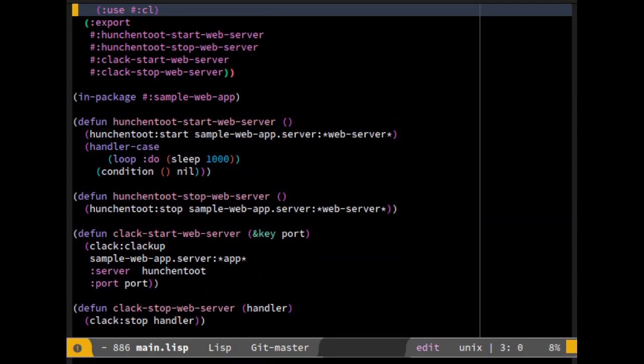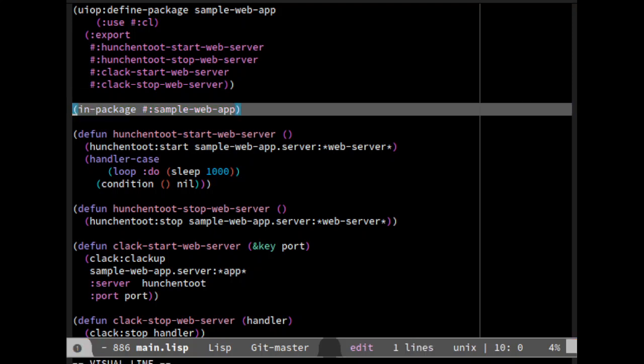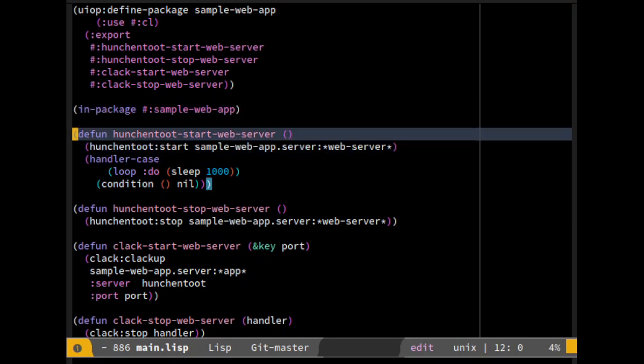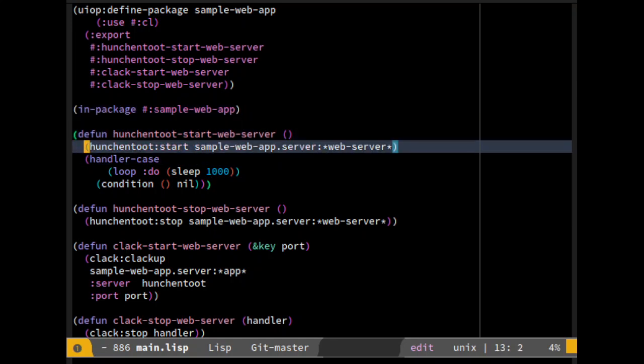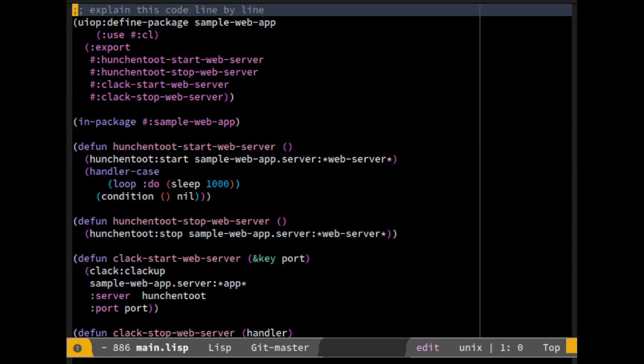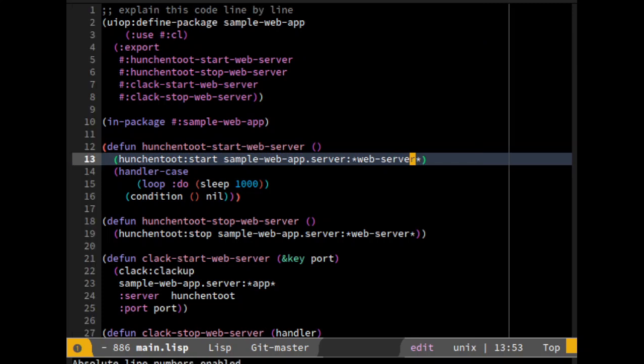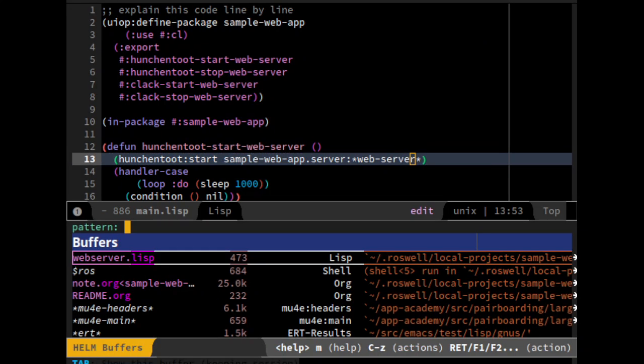So in package, that's a way of saying the current namespace, right? Right. Okay. And then for starting, I do this sample web app colon web server. So where is web server? I don't actually see it. Okay, so maybe it's not the same thing as switching a namespace.